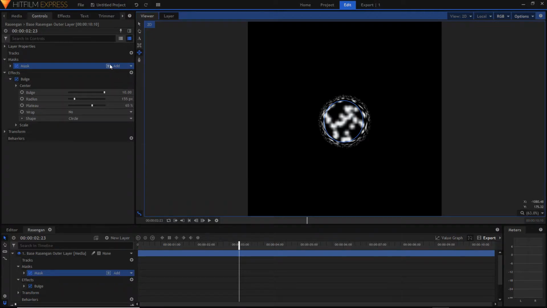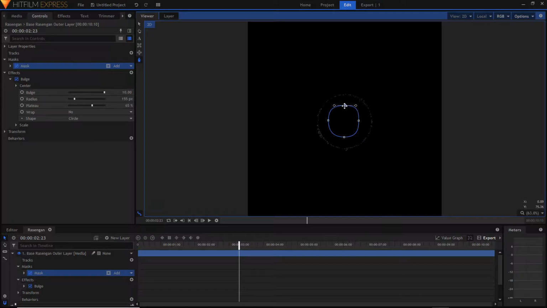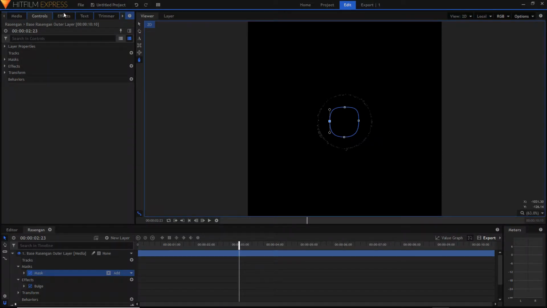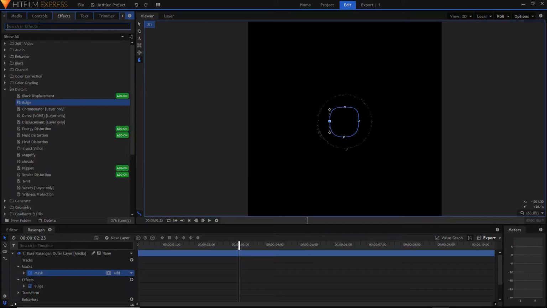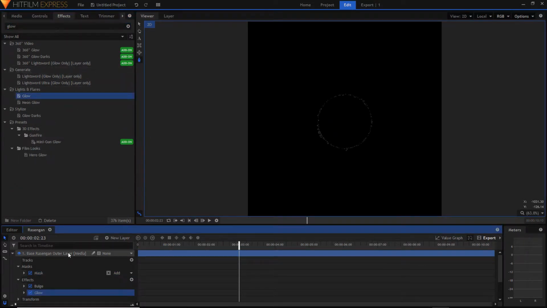Now we're going to hit the invert button, and that gives us this. So we can click this quickly and just bring this down a little bit to bring back some of those little bits on the edges, because we don't want too much gone. And now what we're going to do is we're going to add a glow. So we're going to hit the top and type in glow. Fast way to get our presets, and just put it on top of here.